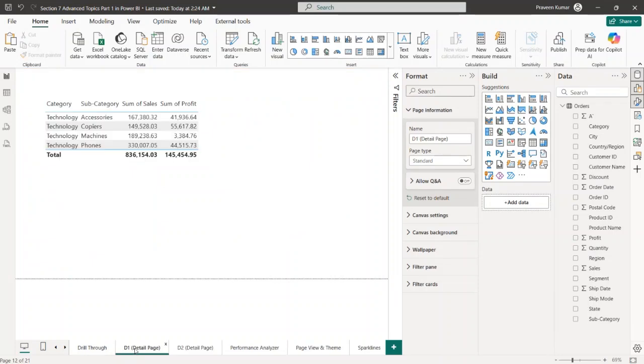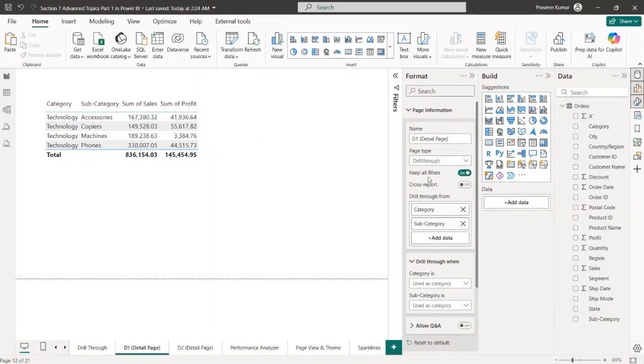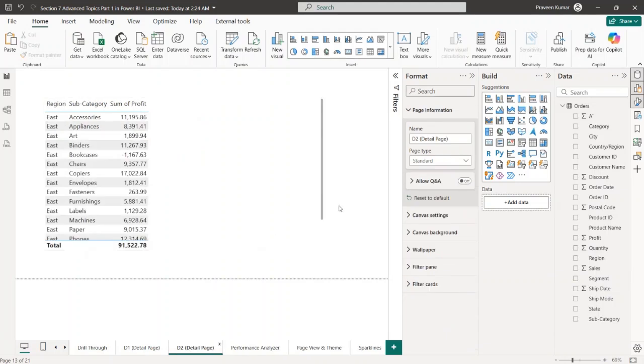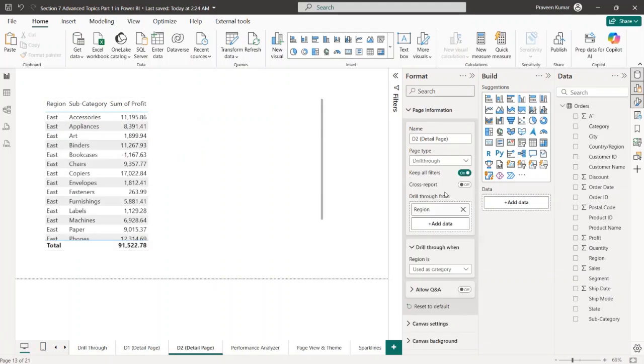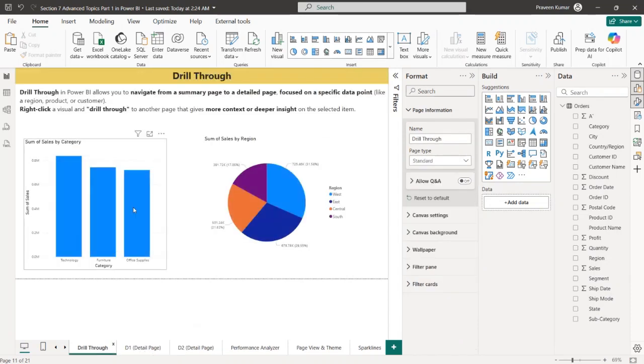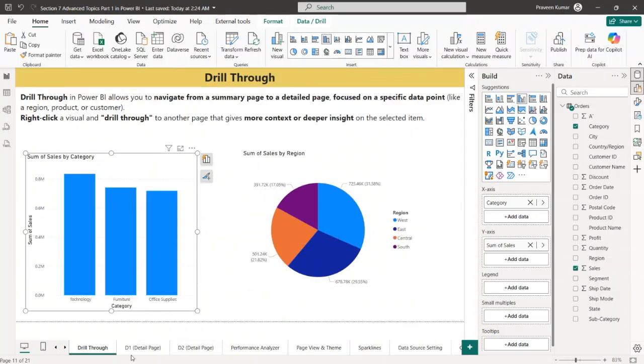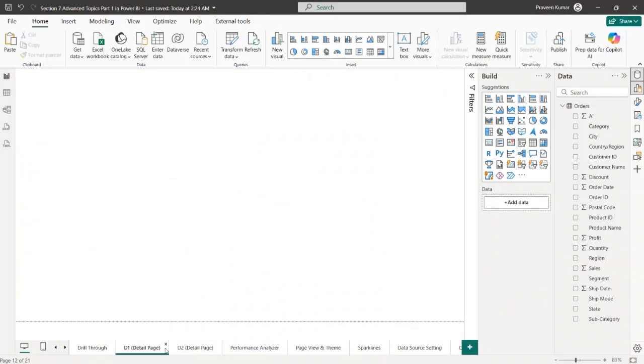Now I am going to this D1 page. This page I have to make a drill through page. I'm making it a drill through based on category only. And inside this D2, I'm making the drill through based on the reason only. Now you can see you have to apply drill through on the detail pages only, so I have applied it on D1 and D2.